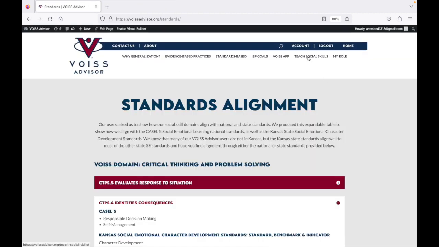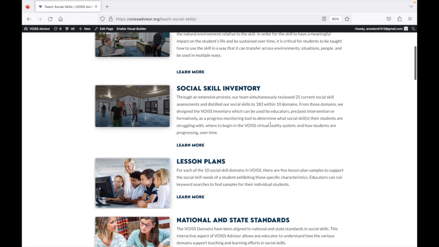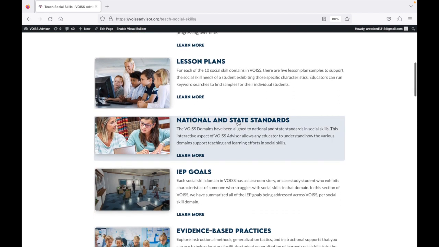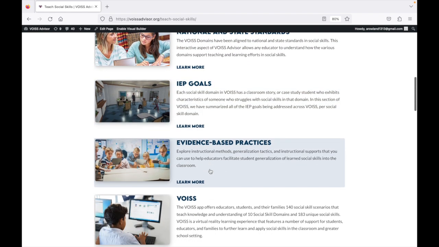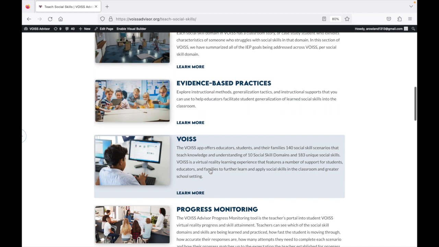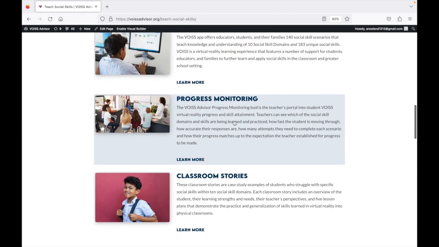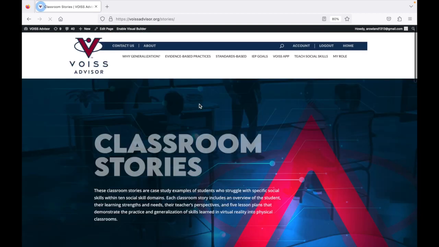So I'm actually going to go back to Teach Social Skills in the large navigation window, and I'm going to scroll through this list. Again, this is my go-to area of the website because you can get to everything here. There's the national and state standards we just went over. Those are the IEP goals. That's a link to the evidence-based practices page. Again, a link to our VOISS app for kids. This is the progress monitoring that ties back into the VOISS app for kids. But we're going to go to the last one on the list, and those are the classroom stories.